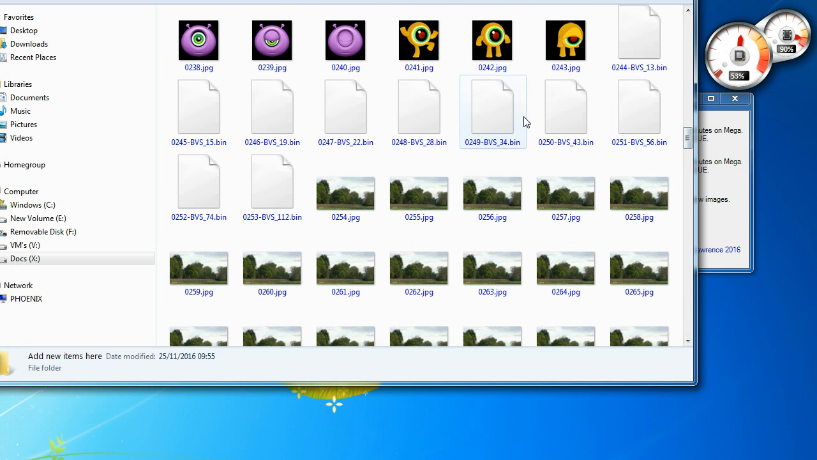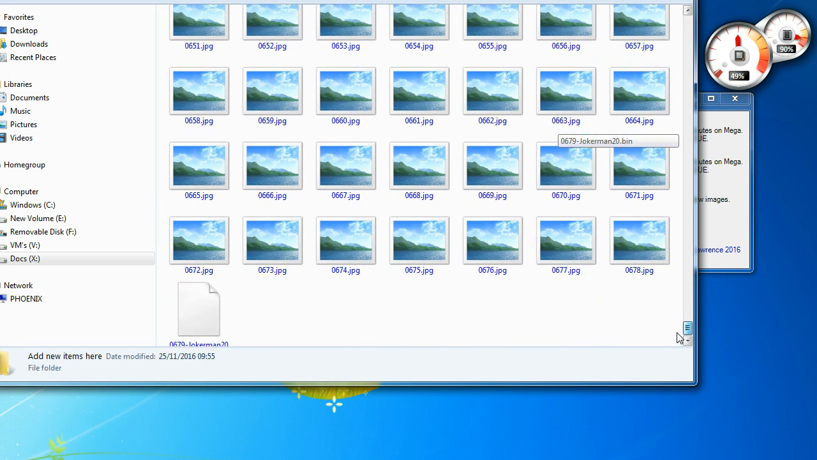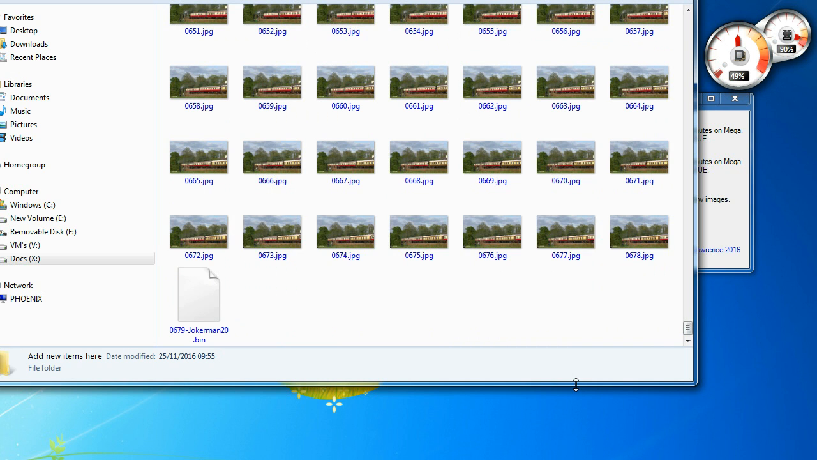So 253 are the original items. New items have been added successfully from 254 onwards. So there are all the images. And there's the single font that it added. So that's it.